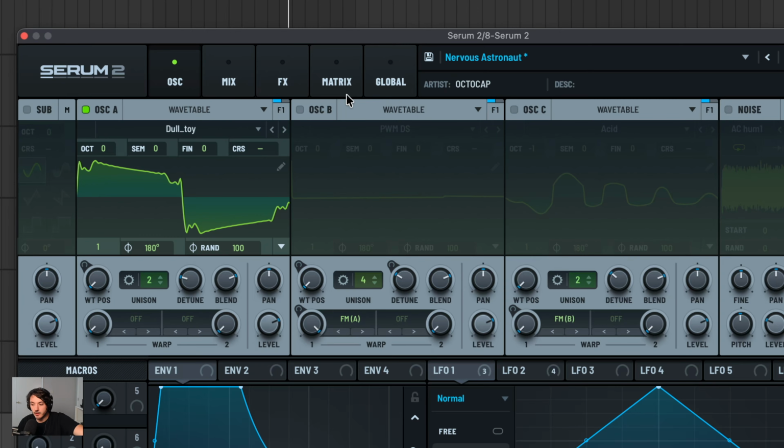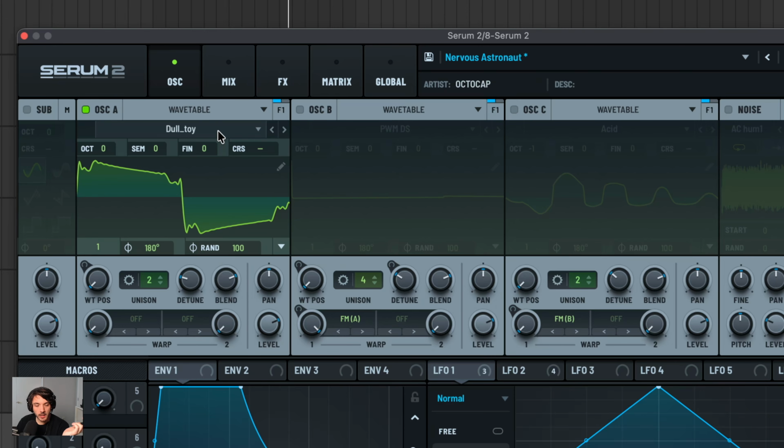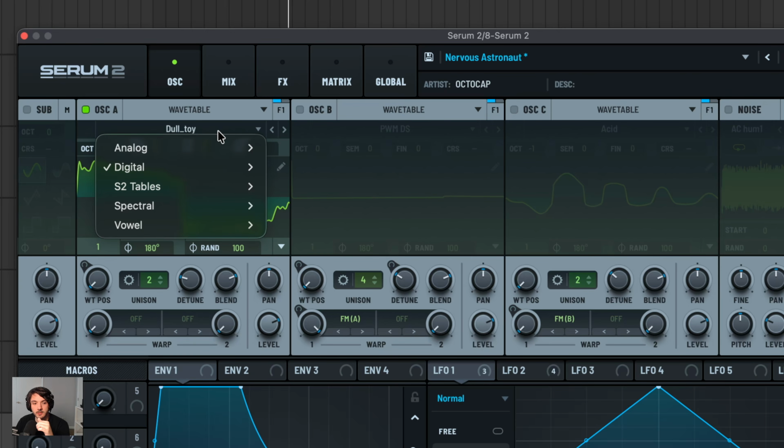All right, so I've turned off all of the oscillators except for oscillator A, and I wanna talk to you a little bit about how I've constructed the basic timbre of the sound, and why I've chosen the wavetables that I chose. So I'm gonna be honest with you. First wavetable that I pick, it's just a random pick, baby. So I have clicked dull toy in this case. Why? I don't know.